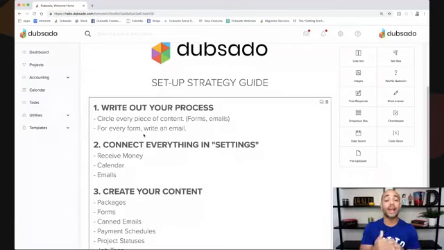So write out your process first. The next thing you're going to do is circle every piece of content, and then just kind of a side note, if you see a form anywhere in your list, write an email for it. That will just help. You might not need it, but it's good to have it there just in case you ever need to send a manual email with a questionnaire in it. You can just attach that questionnaire email to it. That's really going to help out whenever you get clients who are rolling in.